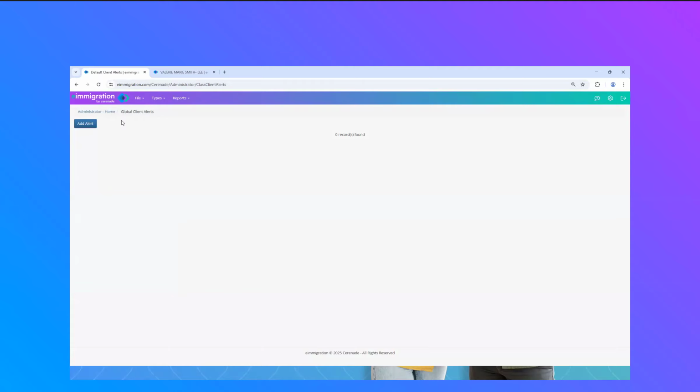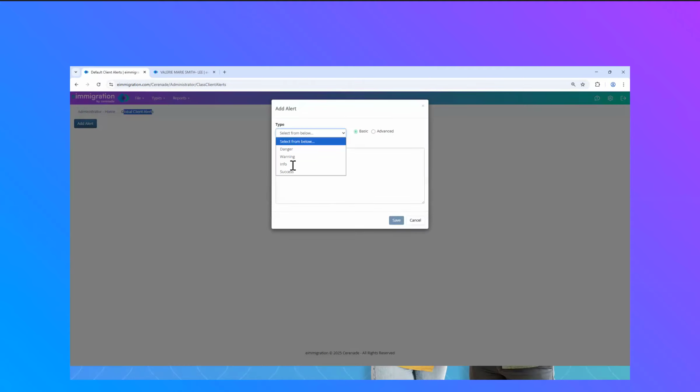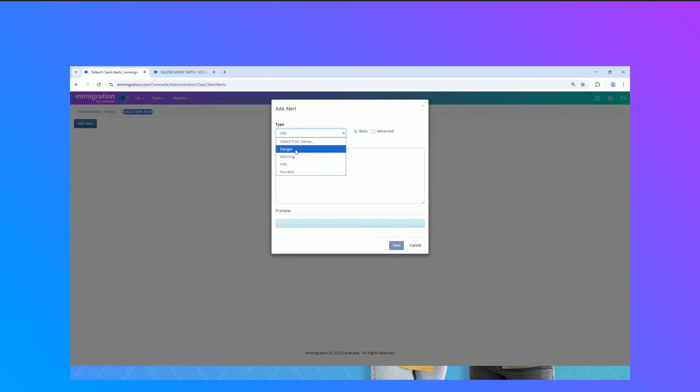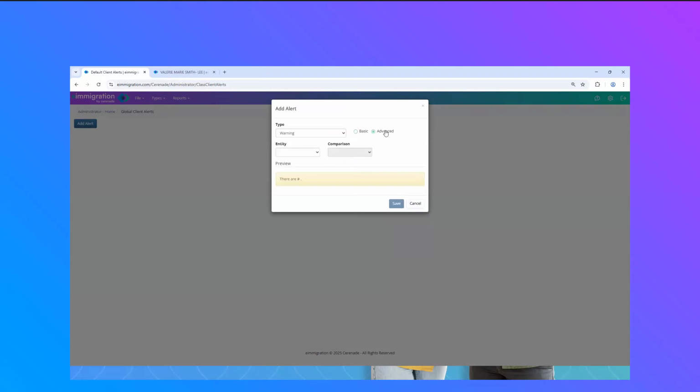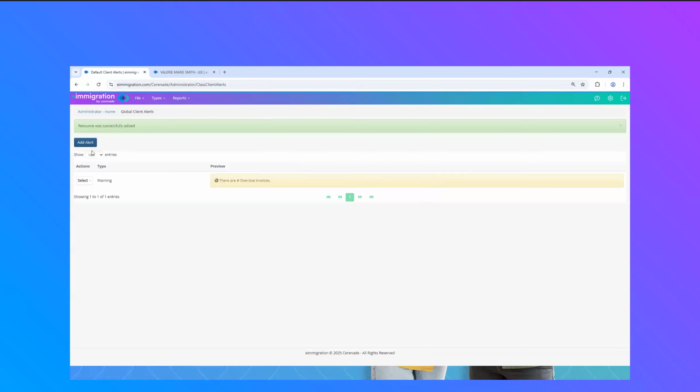Okay. When you go into Global Client Alerts, click Add Alert and select whatever type, warning, info, whatever you guys want, the danger, but if someone owes me this much, then it is probably an alert that says call the police. So the advanced alert has to say invoices are overdue. So you're telling the system if there is an invoice that's overdue, alert me. Okay. Let me add another alert.